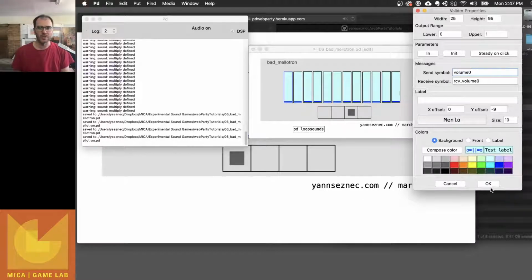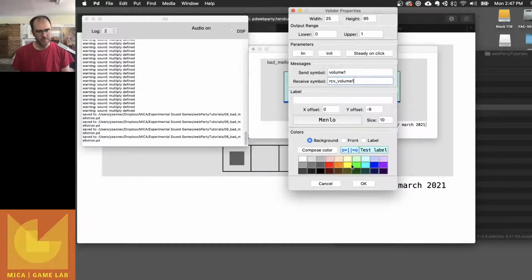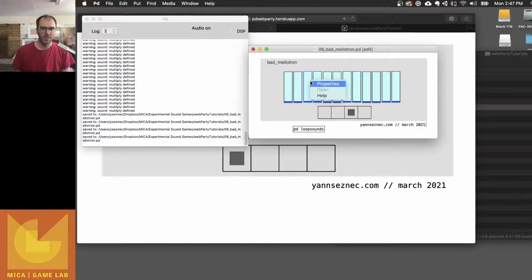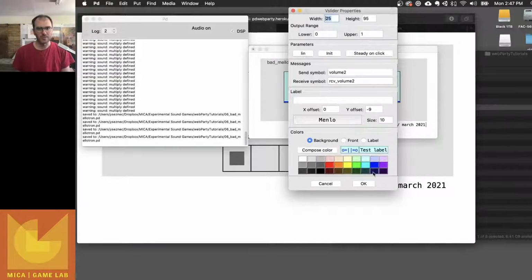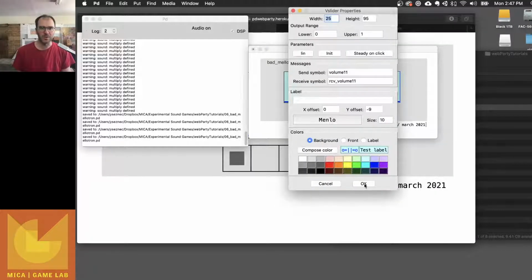So I've gone volume 0, volume 1 and receive volume 1, of course, volume 2 and receive volume 2, all the way up to volume 11 and receive volume 11.